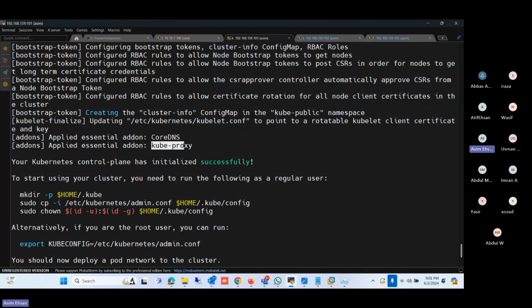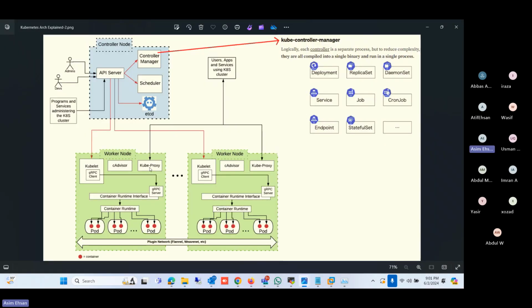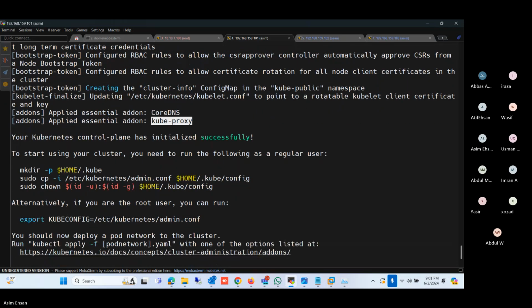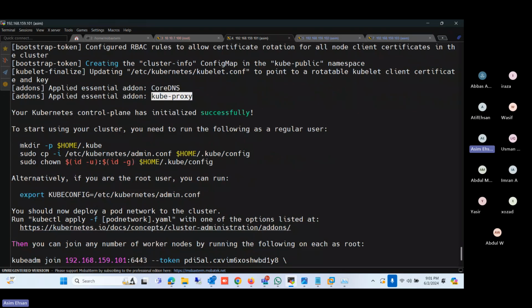And then kube proxy is ready. This kube proxy is actually responsible for writing the IP table rules to expose the pod service outside the cluster. Everything is ready, successful, done. And now it is suggesting us to perform these three steps. Create this directory, copy this file under this location, and change the ownership of this file.